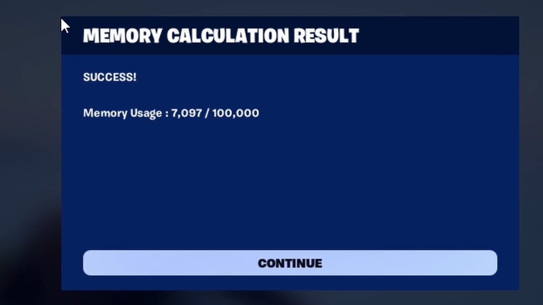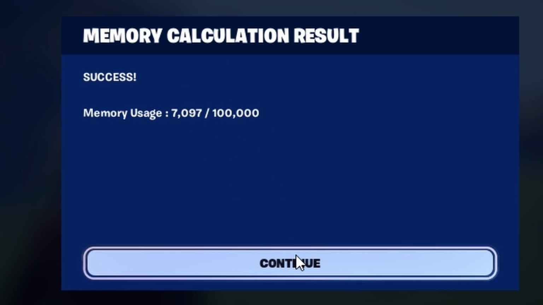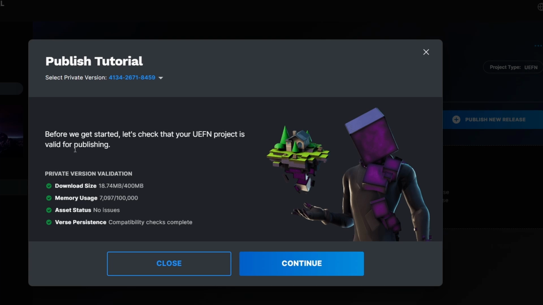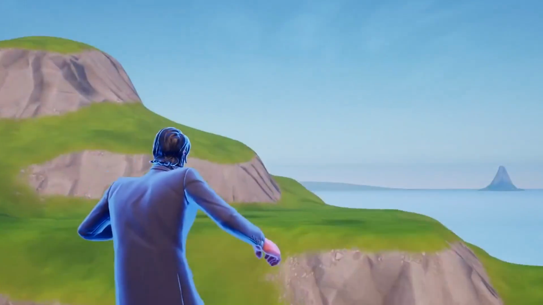Once the memory calculation is done, you'll get a result saying, oh wow, you did it, you're under the limit. So if you're over the limit, this will fail. If you're under, it will succeed. And then in the creator portal, if you try to publish a new release, it's gonna check your things, and you're gonna see the memory usage is ready. And also the download size is good. Now that is basically everything you need to know about memory.